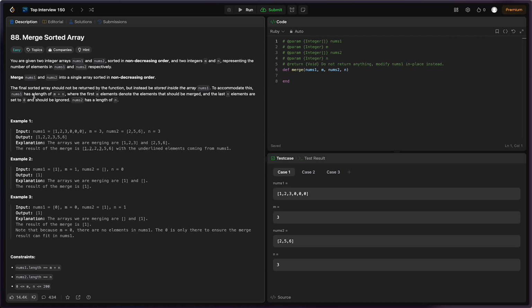You're given two integer arrays sorted in non-decreasing order, and two integers m and n, representing the number of elements in nums1 and nums2. Merge nums1 and nums2 into a single array sorted in non-decreasing order. The final sorted array should not be returned by the function, but instead be stored inside the array nums1. To accommodate this, nums1 has a length of m plus n. Example. Alright, so 1, 2, 3, 0, 0, 0. M is 3, nums2 is 2, 5, 6, and n is 3.